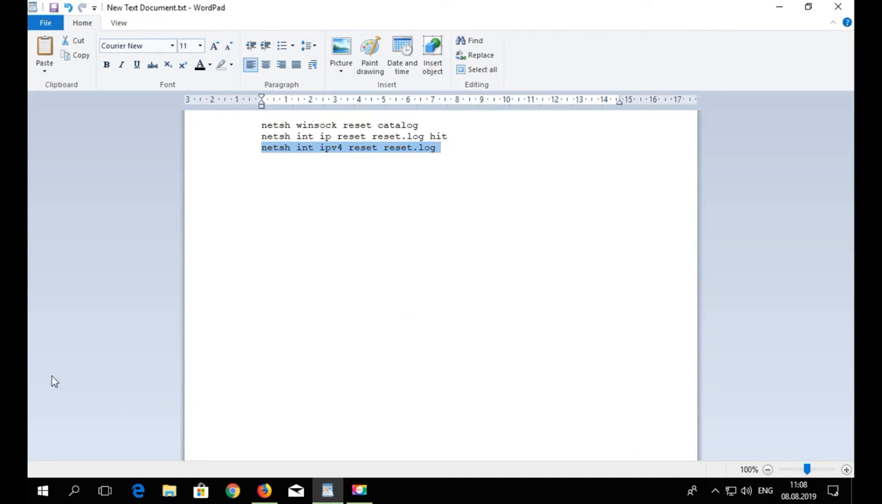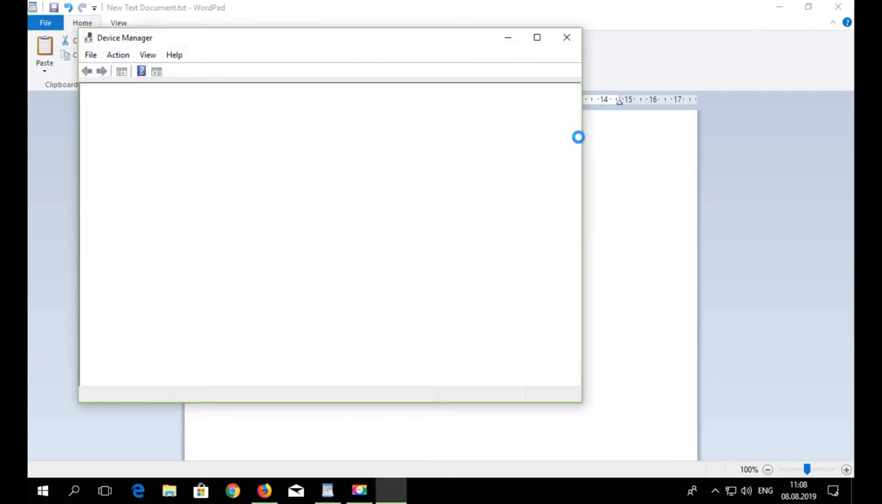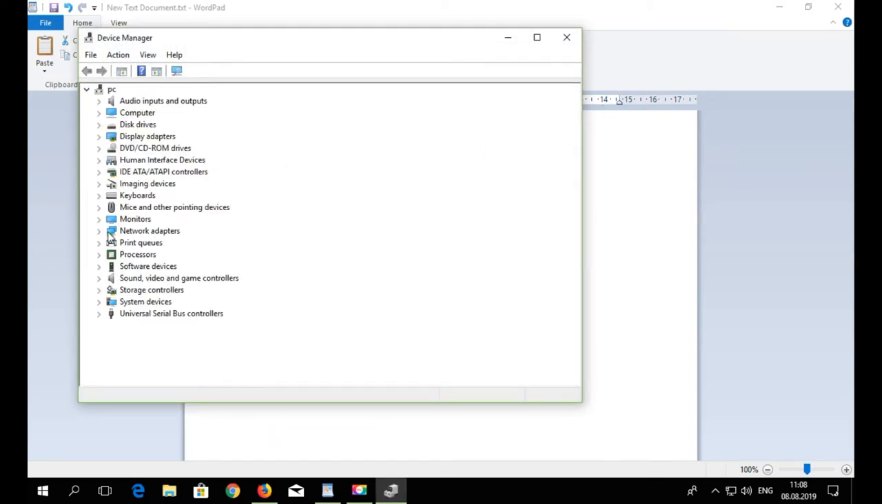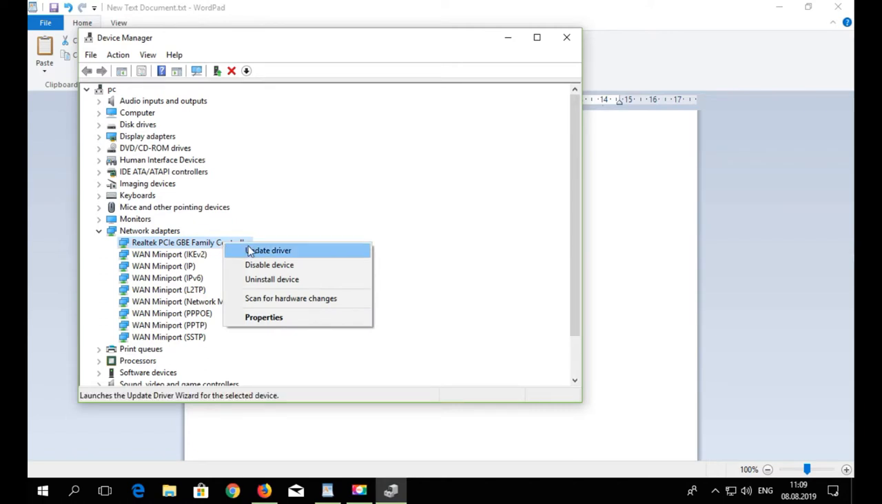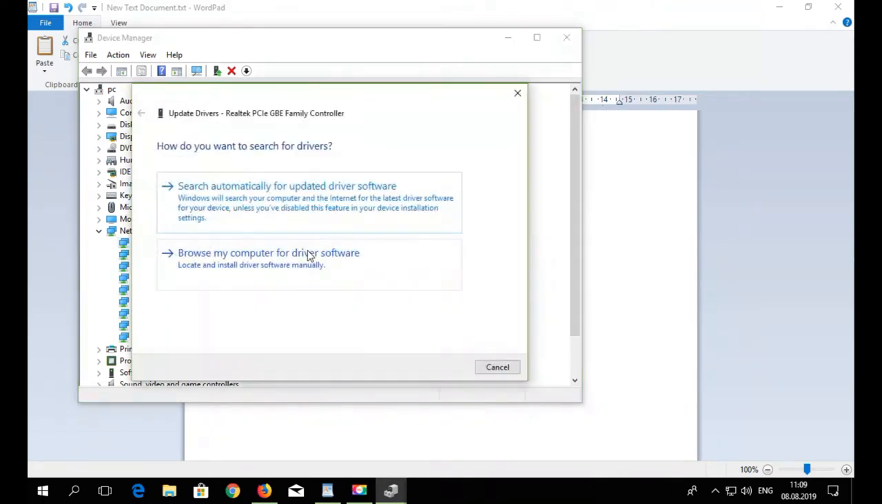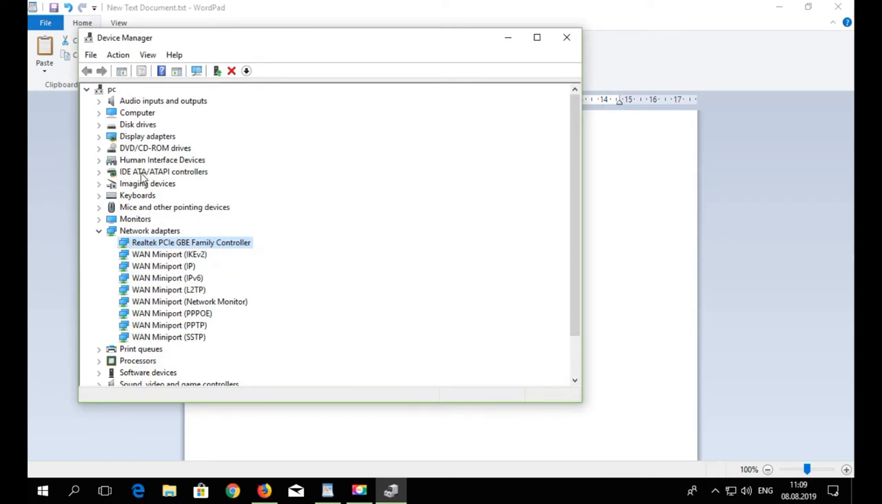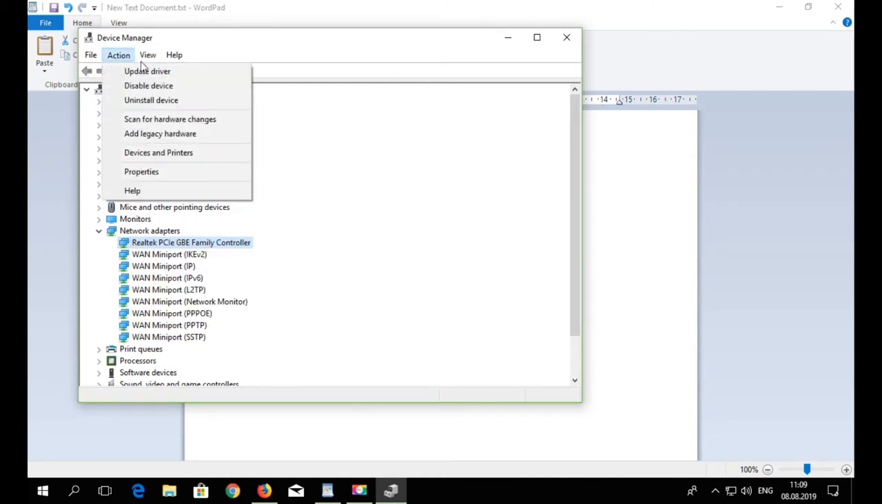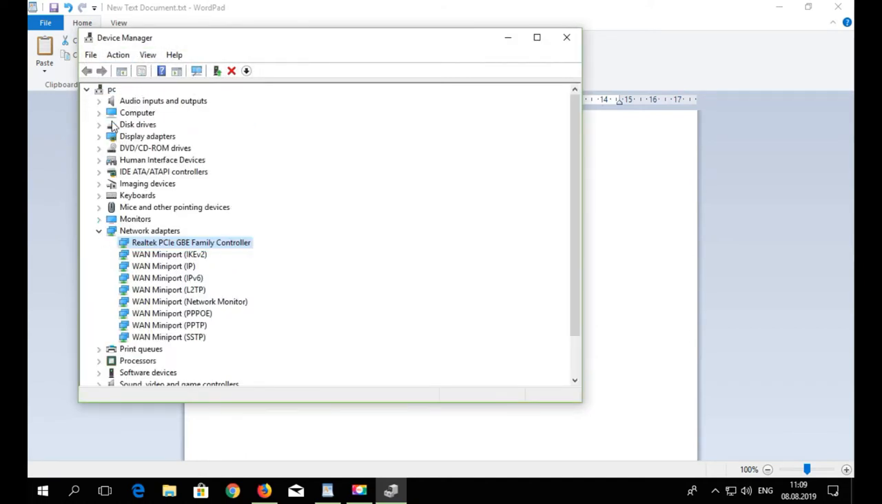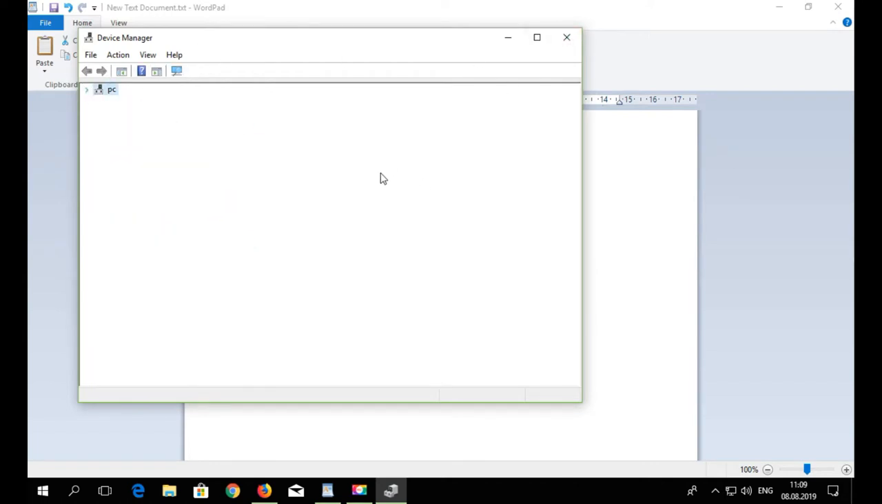If it still isn't working, then you have to go to device manager. From here you have to go to network adapters. Here you find your connection, right click, and go to update driver and search automatically for updated driver software. If you have something to install, install it. If not, and you still have that problem, you have to uninstall. After uninstalling, go to action, scan for hardware changes, and click that one. After that, reset your PC again.